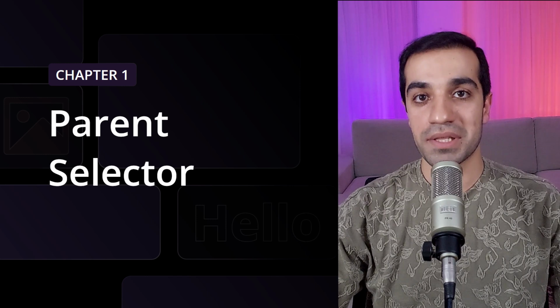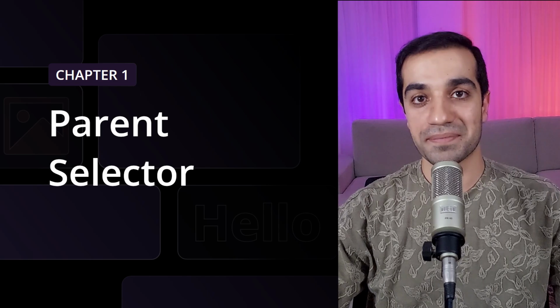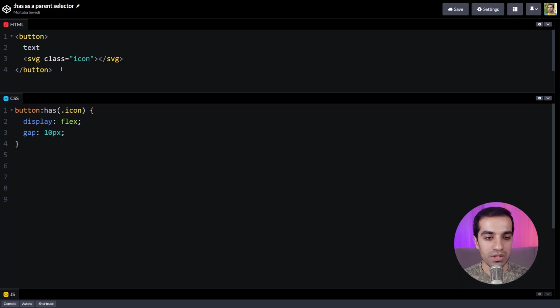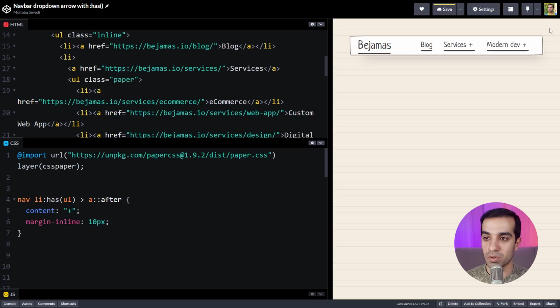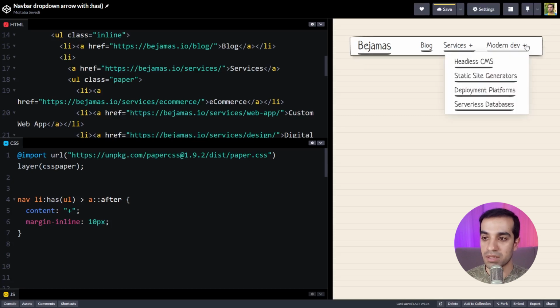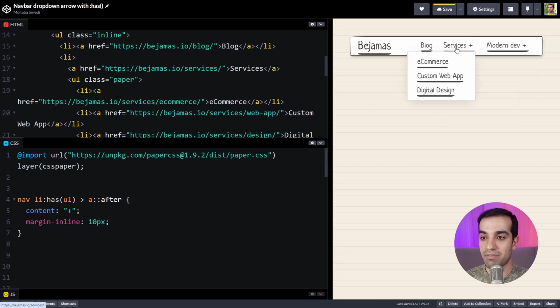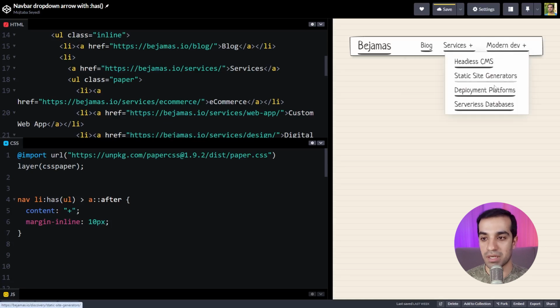So, let's go. Using :has as a parent selector is the basic usage, but yet, the most common and useful one. Basically, you can use it to check the existence of an element, for example, an icon in a button. So if my button has an icon inside of it, I want its display to be flex and have a gap of 10 pixels. Or let's say you want to add an arrow or a plus sign like this for any of the navbar items that have a drop-down like this.